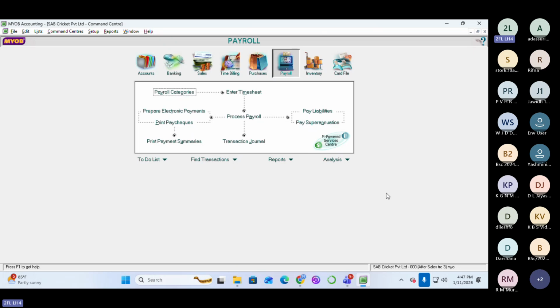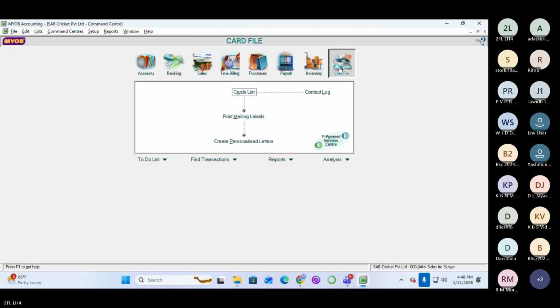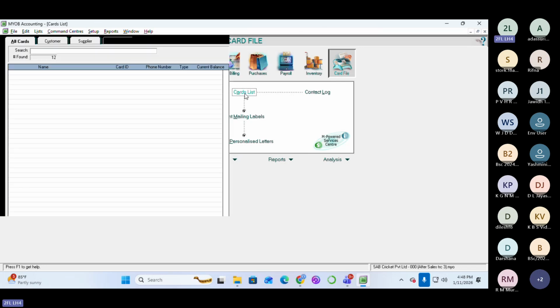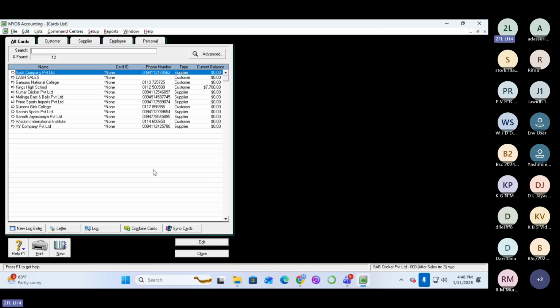Okay, we start now. Right. Now we are supposed to create the employee cards. Even in the easy setup assistant, we could create the employee cards, but we skip that step because there is a convenient way to create the card in MYOB. So we will go to the card files command center. As you all know, we can create any card using the cards command center. Card files. Select the cards list.